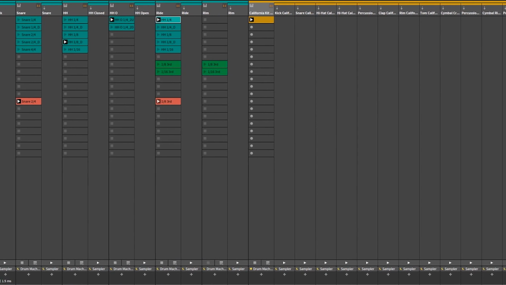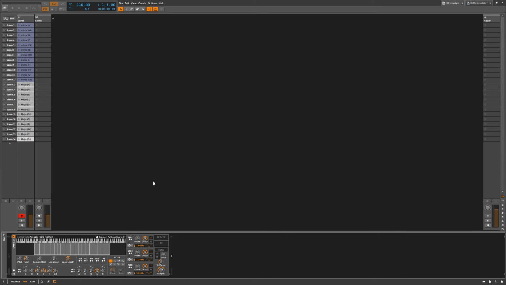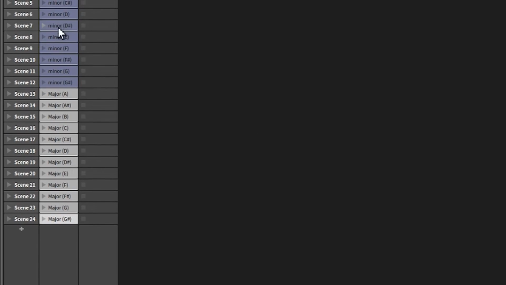Next week, we're going to look at actually the music template, which basically has to do with laying out your scales and then building your instruments and then dragging these scales over. So we're going to talk about that next week.